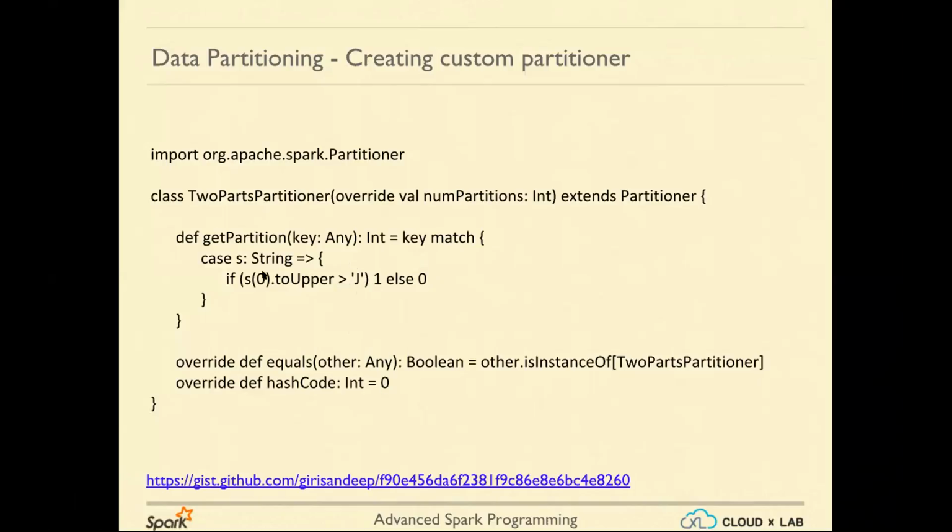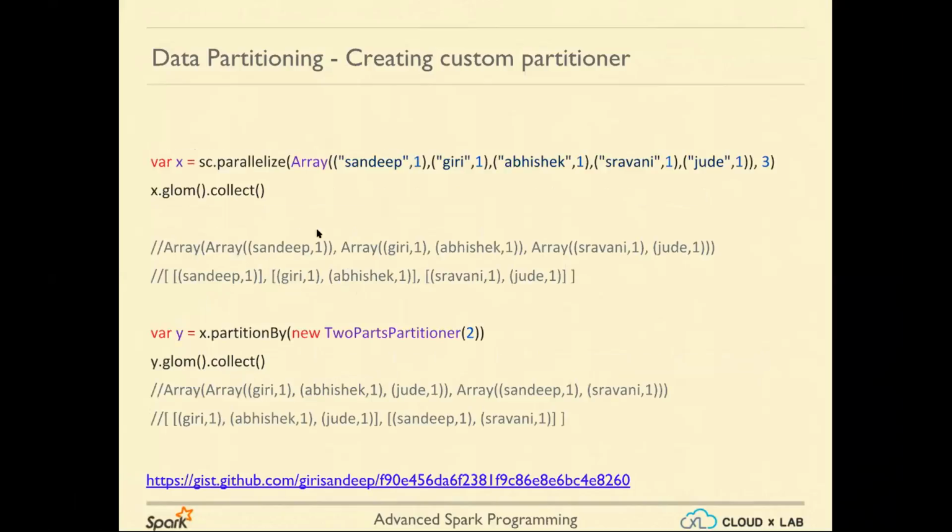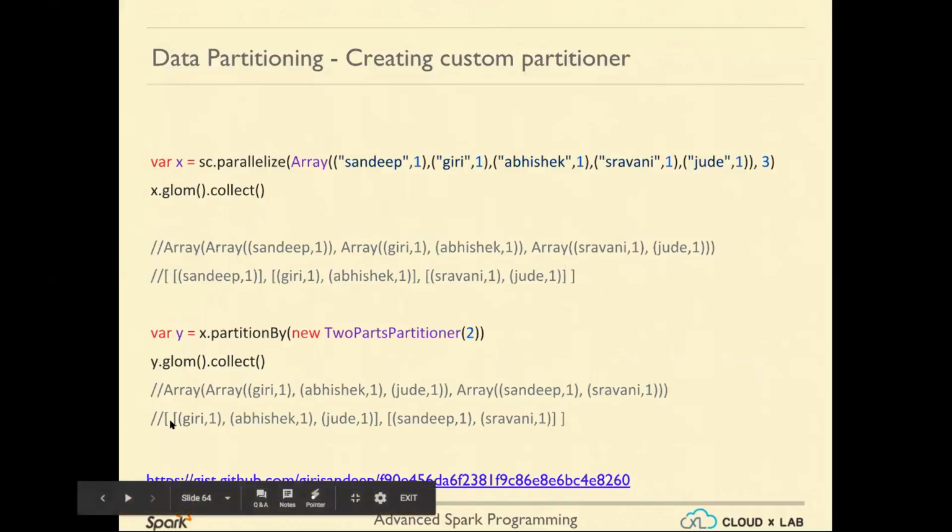Once you have done that, you can apply that partitioner by saying new TwoPartsPartitioner, and then you can break the data into two parts. So this will essentially convert it into two arrays. All right.